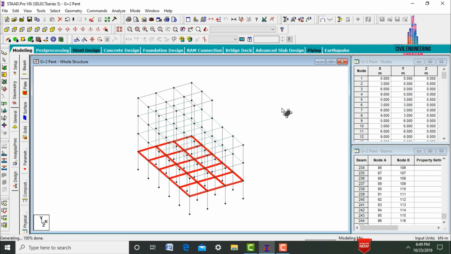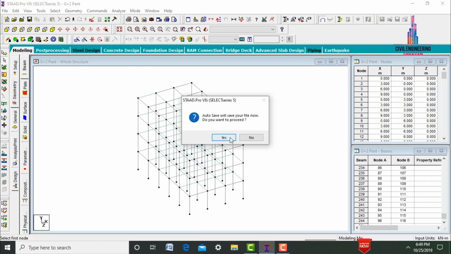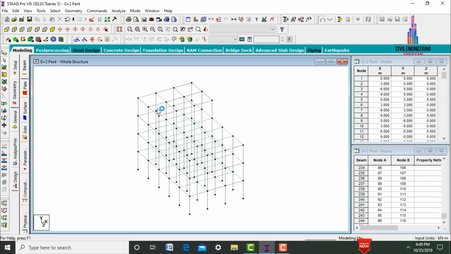Click on OK. After that, we need to create the 4 node plate at the top story for this building. For that, select your add 4 node plate option. Select first point, second point, third point, fourth point. After that we need to copy this plate to the remaining sections here.